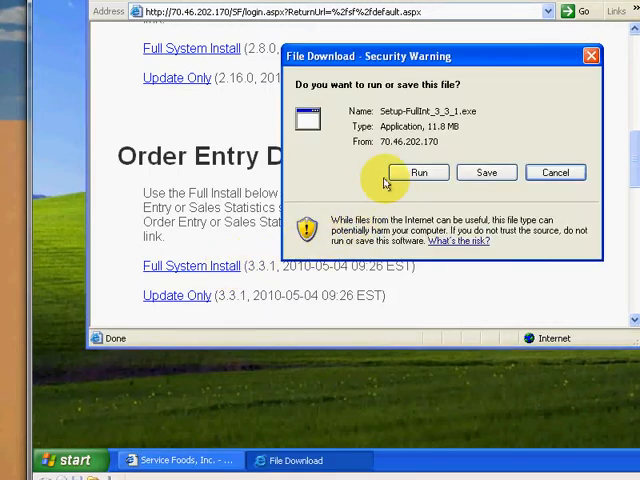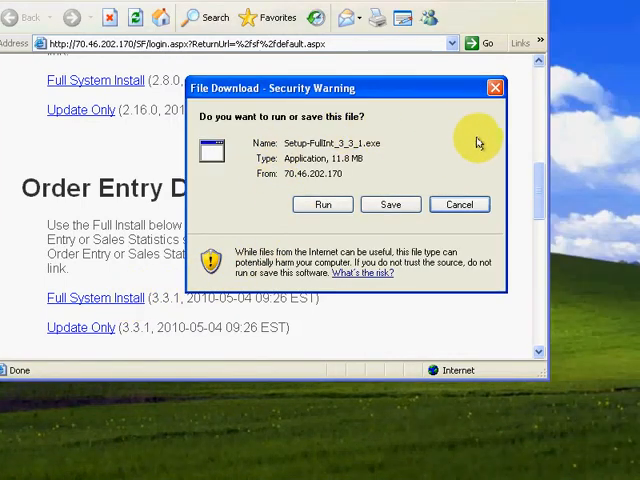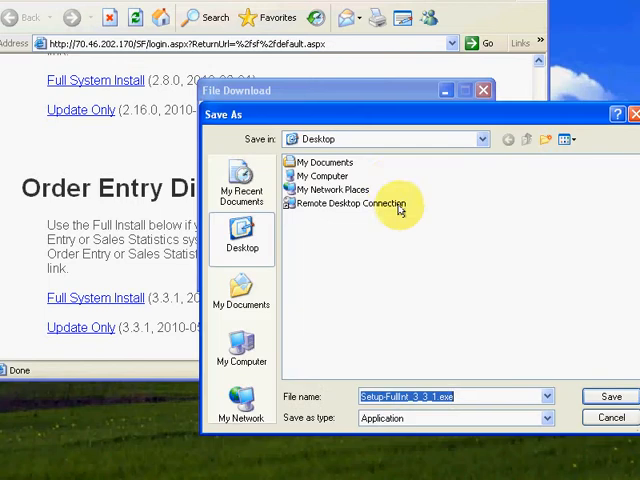In Internet Explorer, it's going to ask you, do you want to run or save? If you already understand what that means, you can choose whatever is appropriate. If you're unsure, it's typically safest to save. And I often just save to the desktop. That's where this one defaults to.